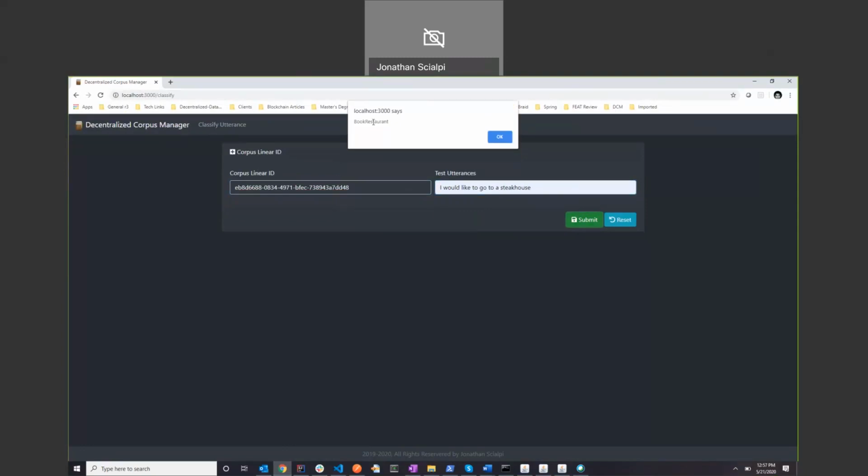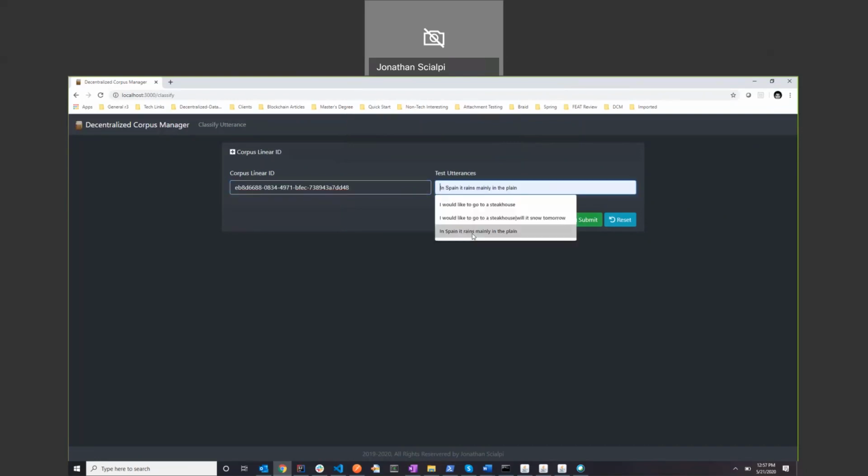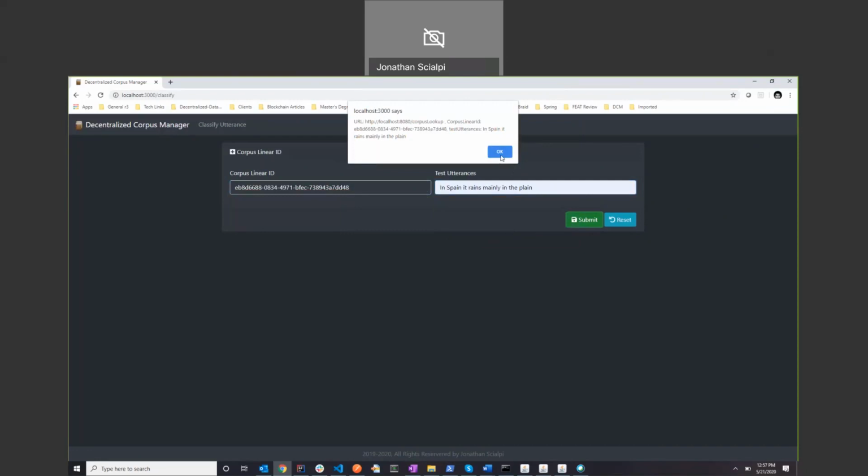All right, cool. So it says that it was classified as book restaurant, which is correct. We're not trying to ask about the weather here, and it doesn't have anything to do with something random like I'm going to the store. It properly classified our utterance. Now we can try something else to see if the get weather would work. In Spain, it rains mainly in the plain. Let's try that. Cool. And sounds like someone's asking about the weather because it contains the word rains here, right? So that's a proper classification as well.